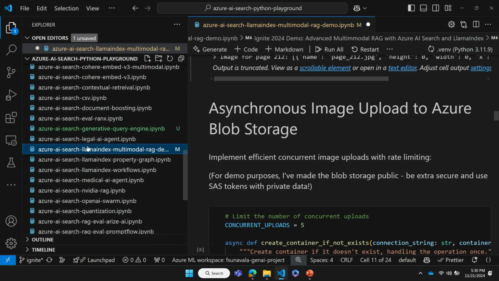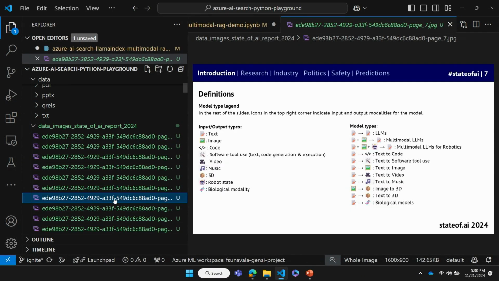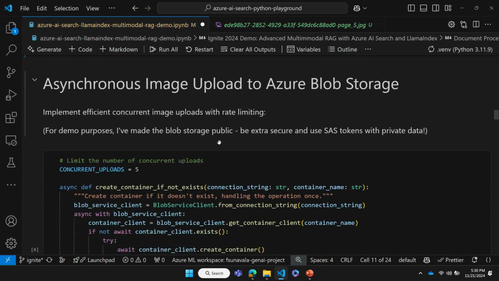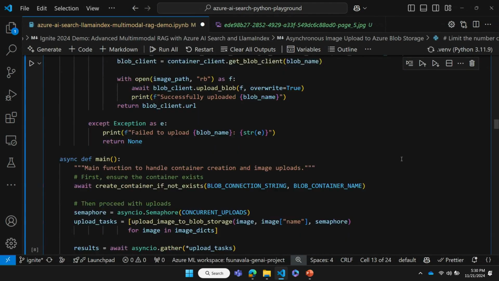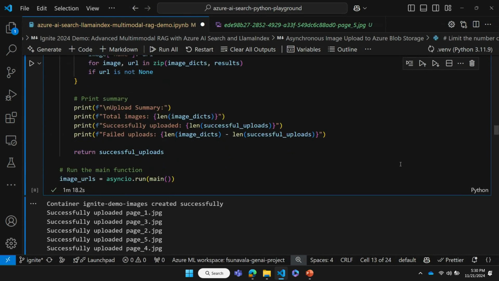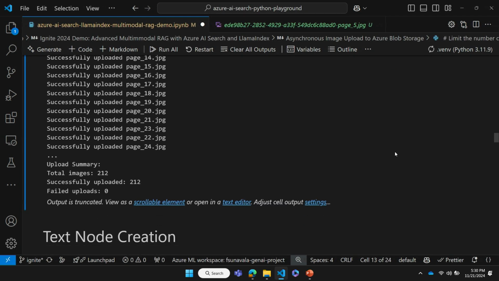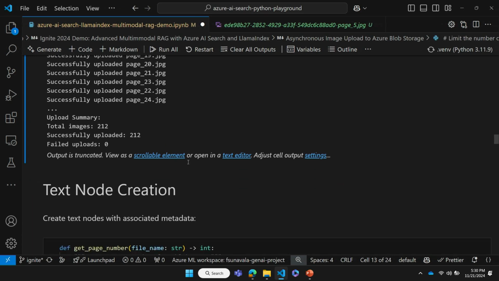After LlamaParse, I've had this folder locally. You can see over here all these different image screenshots. Over here, I have some code to push all of these images to a blob container. When I ingest this into Azure AI Search, I want to have image URLs that I can use. Of course, you can add SAS tokens and security and all that good stuff, using the power of blob storage. I ran this code, and inside my blob container I have 212 images successfully uploaded.